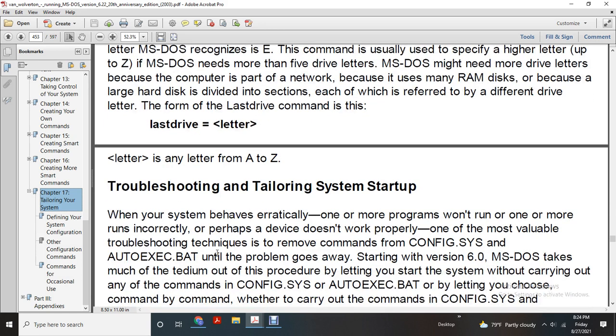Troubleshooting: tailoring system startup. When your system behaves erratically, one or more programs won't run or run incorrectly, or perhaps devices don't work properly. One of the most valuable troubleshooting techniques is to bypass the commands of the CONFIG.SYS and AUTOEXEC.BAT files until the problem goes away.